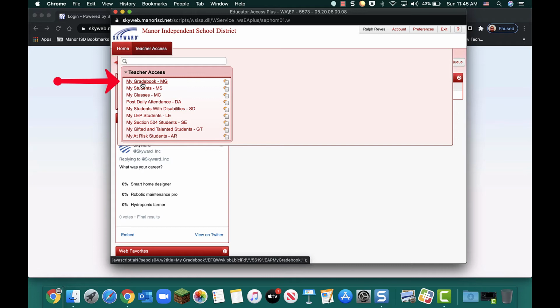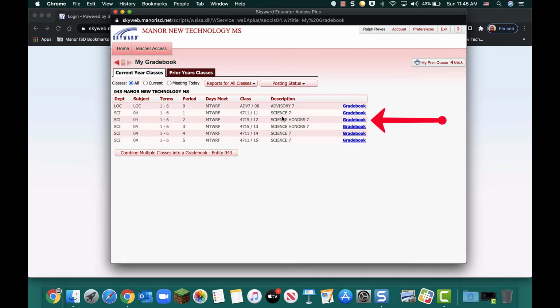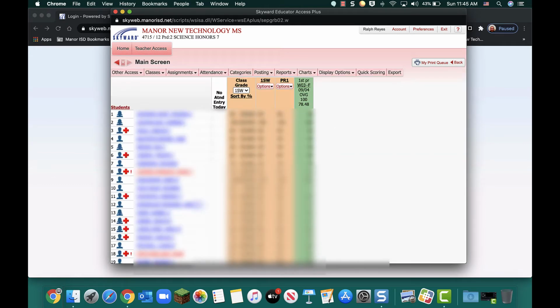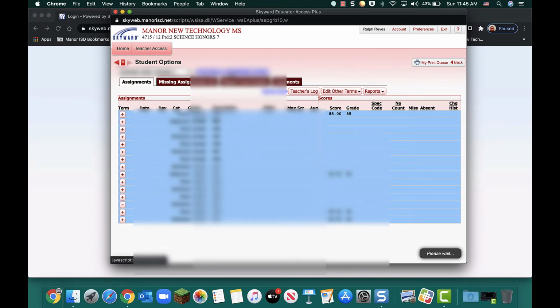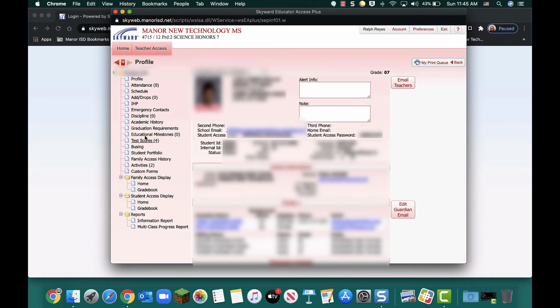I'm going to click on My Gradebook. Then you can click on the period that you're looking for the student. And then you can click on the student's name. Once there, you can click again on the student's name, and that will take you to where you will have all the information for your student. From there, you're going to take note of the student ID as a username, and the password is going to be the student access password.